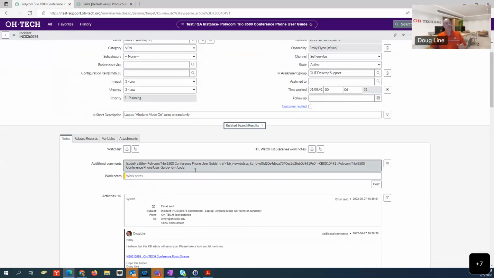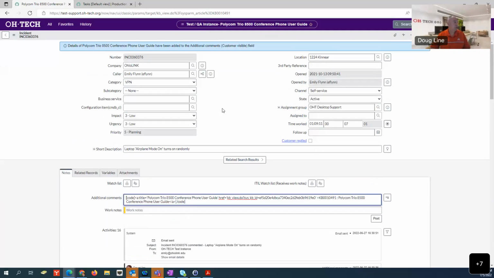But you'll notice now there's this snippet of code. This is a link that your end user can use to get to that knowledge base. And what I'm going to recommend is that since this is an additional comment, and I know that these are intended to go out to end users. Who was this for?